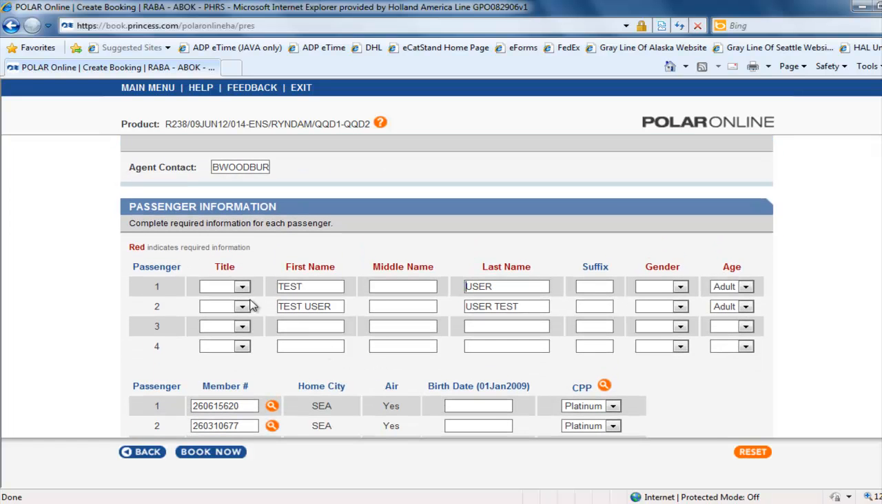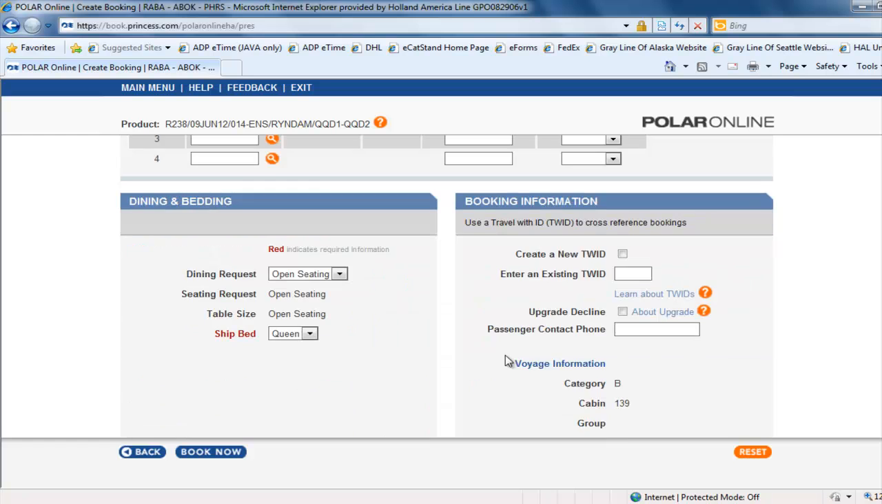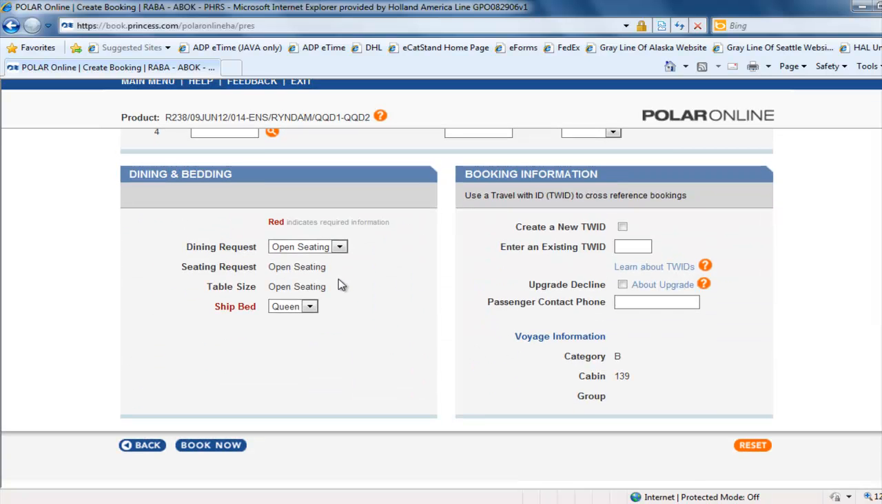You're going to want to insert all the information, first and last legal names associated with the guest. All red indicates required information, though please note middle names are not required, as we do understand that not everyone has a middle name. If they do have a middle name on their passport, we do request that you insert this information here. Down below is your dining and bedding selections.